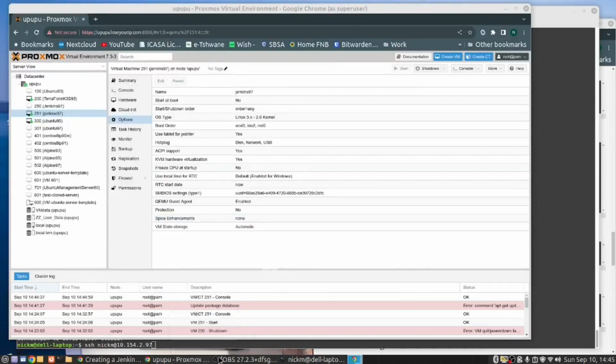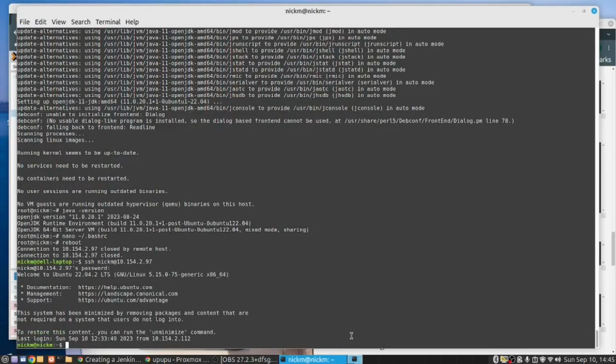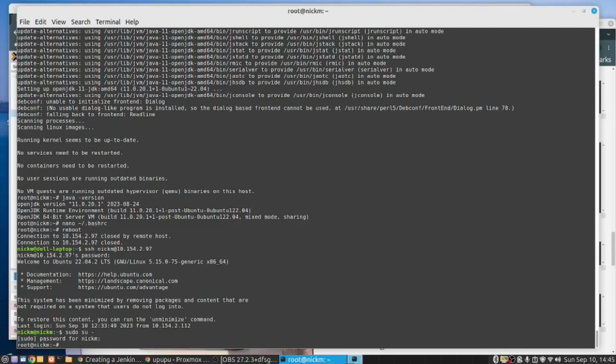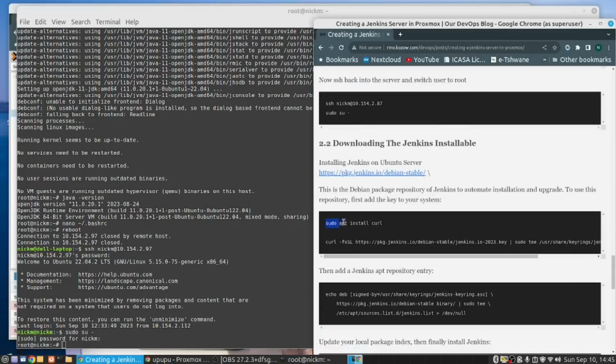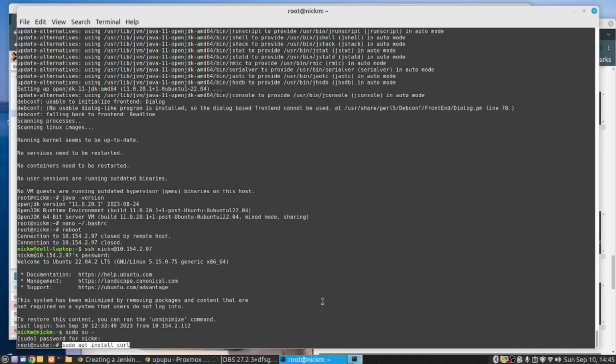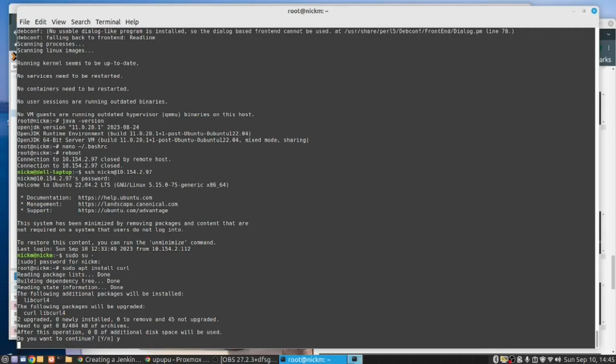Let's go back to the terminal and also as root. Right, we've now switched user as root. We will need curl, so let's install it. Sudo apt install curl. Yes, enter.